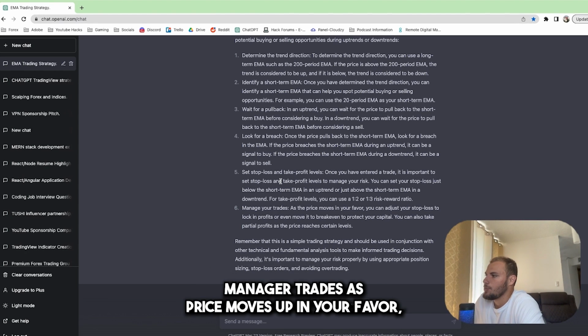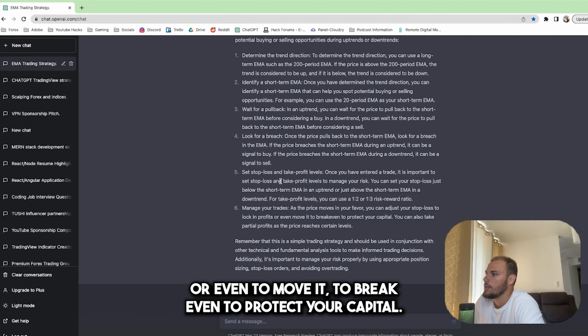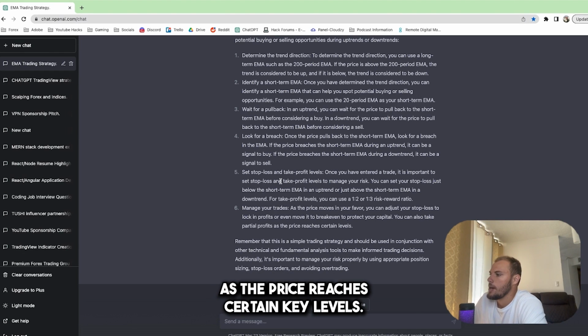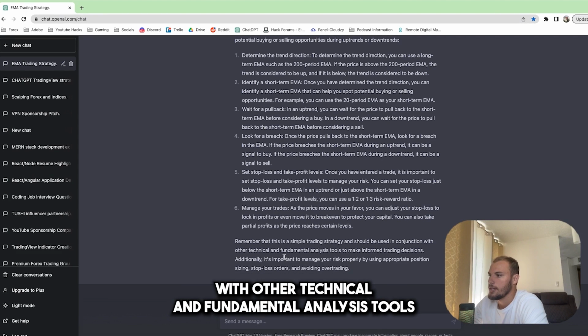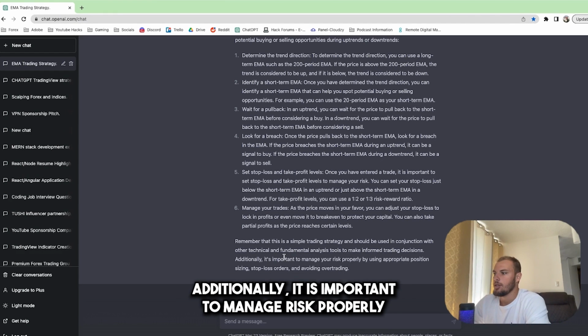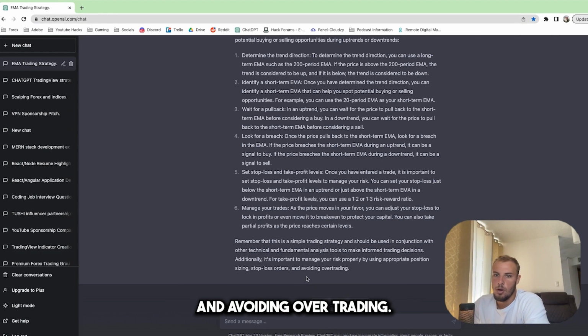Six, manage your trades. As price moves up in your favor, you can adjust your stop loss to lock in profits or even to move it to break even to protect your capital. You can also take partial profits as the price reaches certain key levels. Remember that this is a simple trading strategy and should be used in conjunction with other technical and fundamental analysis tools to make informed trading decisions. Additionally, it is important to manage risk properly by using appropriate position sizing, stop loss orders, and avoiding overtrading.